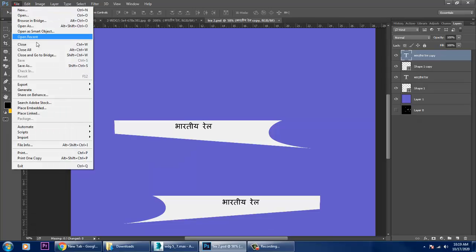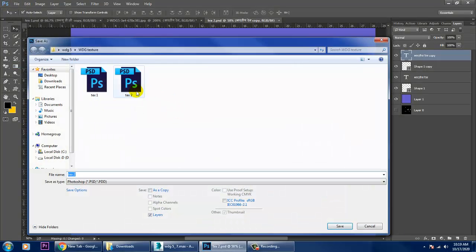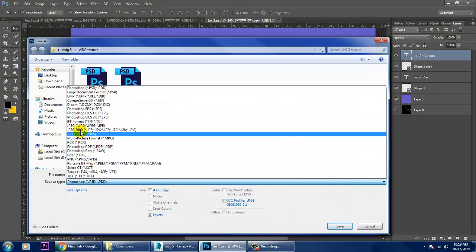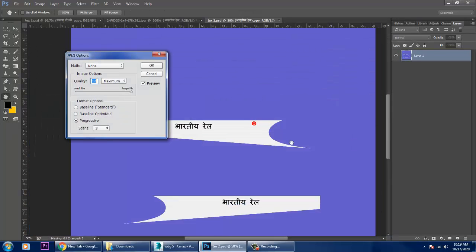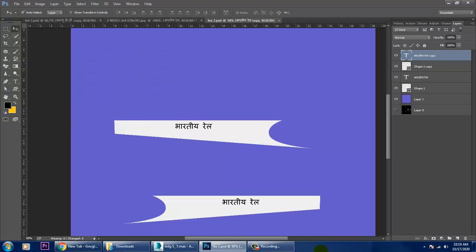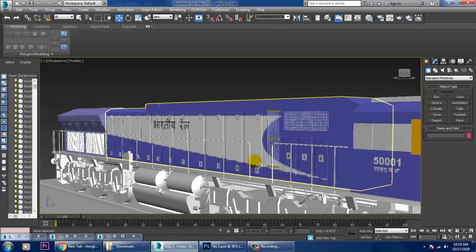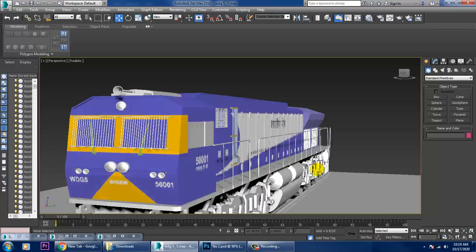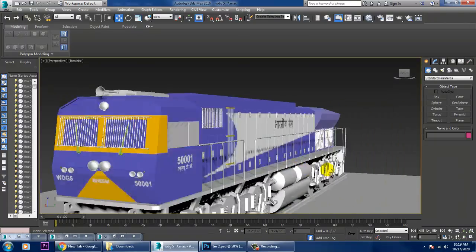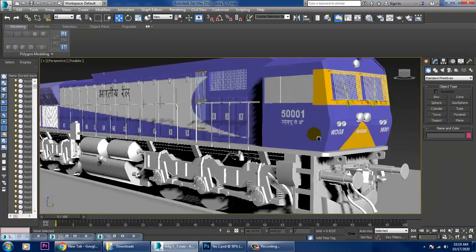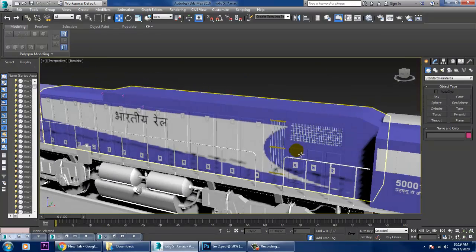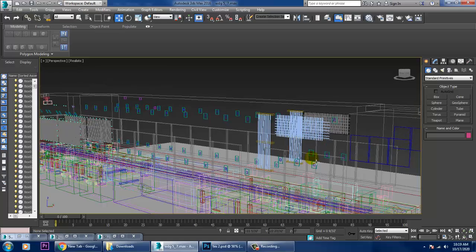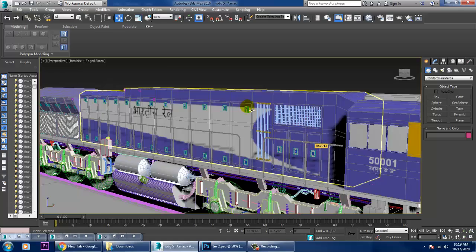So again let's go into this, save it as JPG, that's your texture 2, save it again, and now see, it looks much better. Okay, looks good. So as you can see over here, I have easily unwrapped this model.